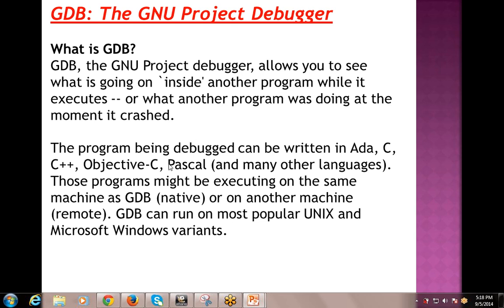The program being debugged can be written in Ada, C, C++, or Objective-C. It means the program can be written in any language. It may be C, C++, Pascal, Objective-C, any type of programming language, but the GDB debugger is used for debugging the program and finding the errors in it.